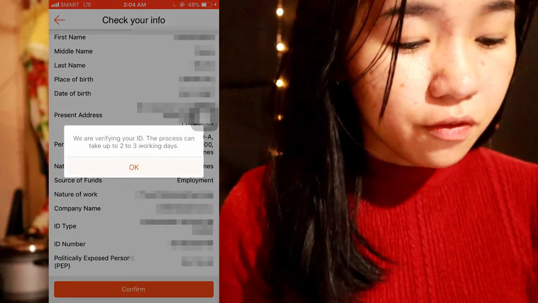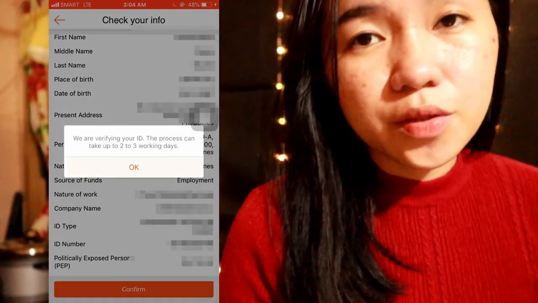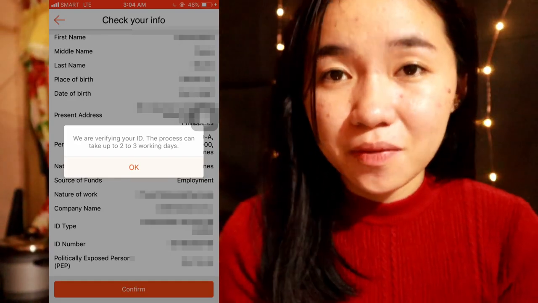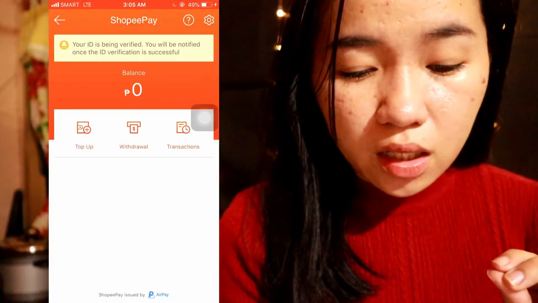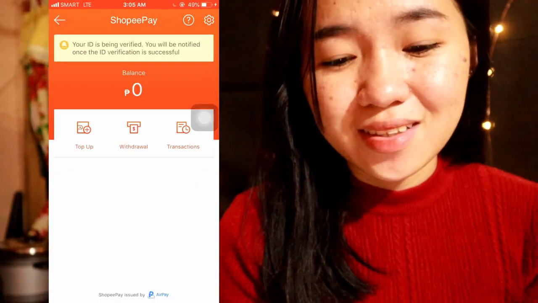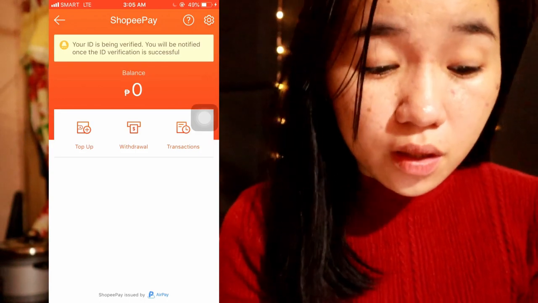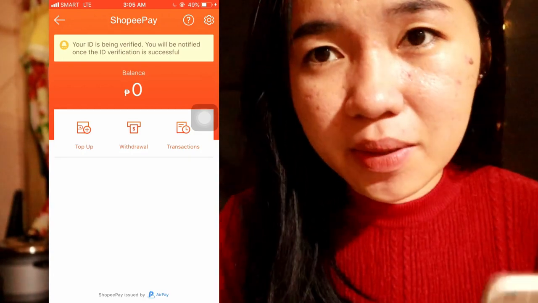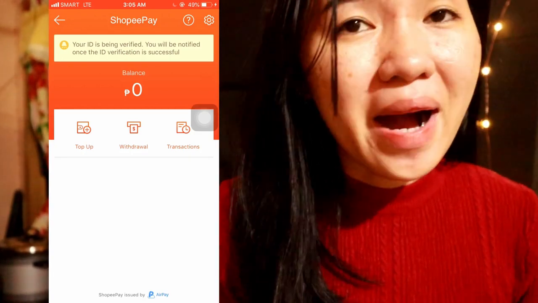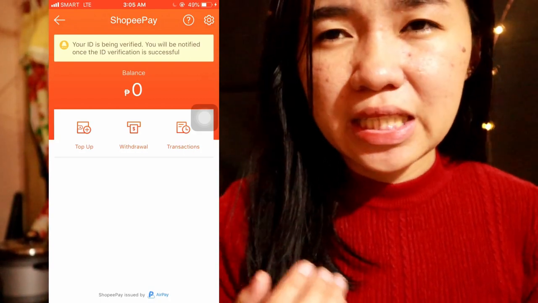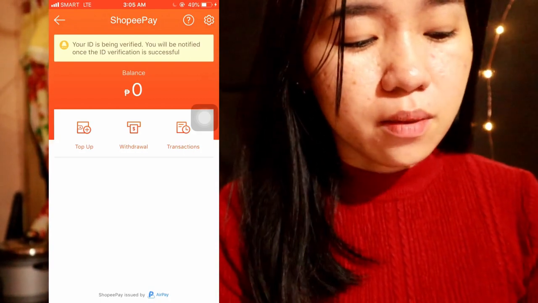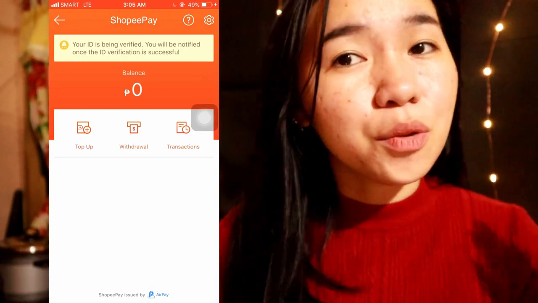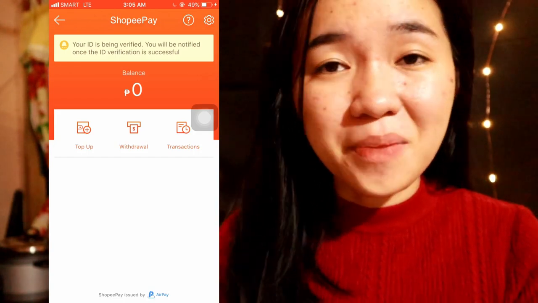By clicking confirm, it will take 2 to 3 working days para ma-verify nila na legit yung ID na isinend nyo. And saka pa pwedeng magamit yung Shopee Pay. And for the withdrawal, I believe you're going to input a bank account or any ATM bank kung saan pwede nyo i-encash yung refund. That's the only way you can get the cash back.